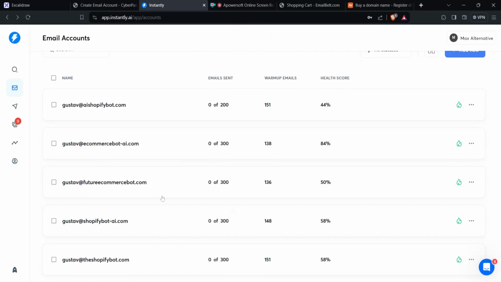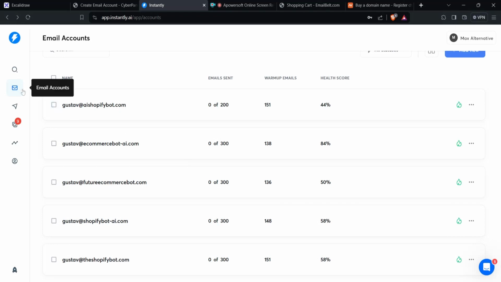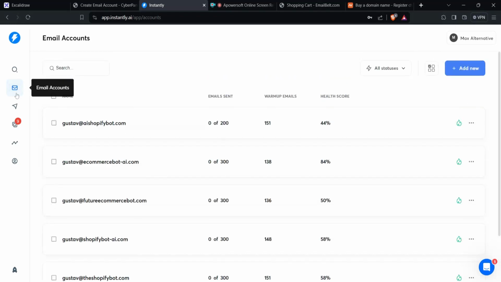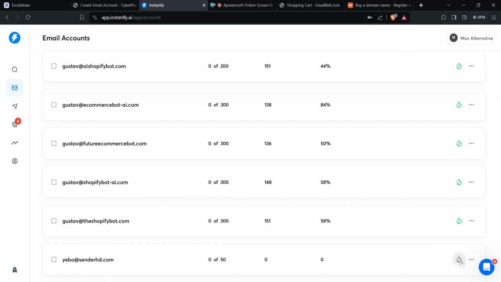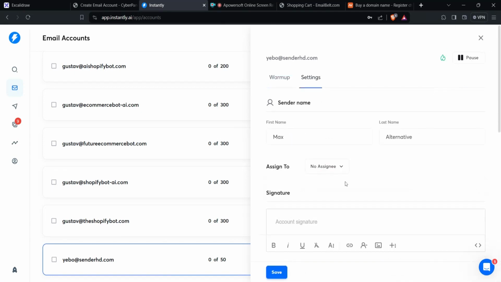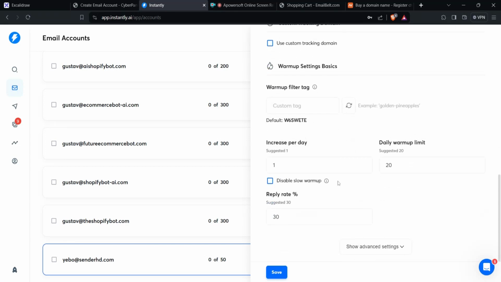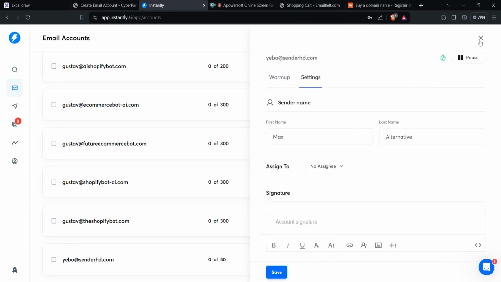The next thing that you want to do is start the warm-up process. So let me refresh this so that I see here it is. I just need to come here and hit enable warm-up. And that is as simple as you can see it. Again, you can modify the settings in terms of the volume you want for the warm-up, but these are the recommended ones here. You can change the tag, and you can also change the reply rate as you can see here. So that's how you add an email address in Instantly.